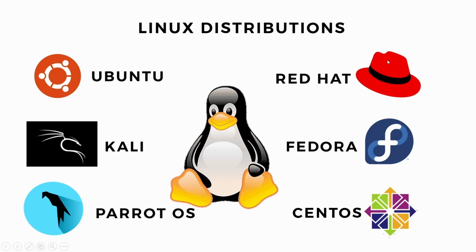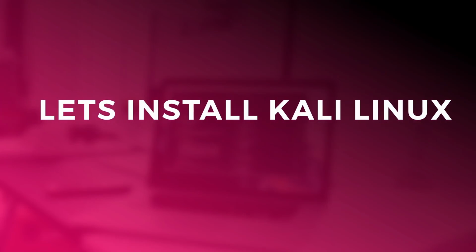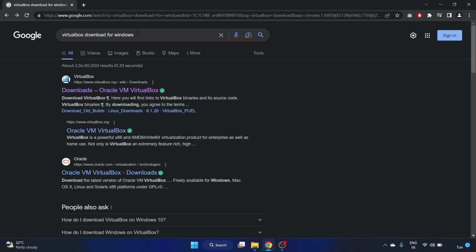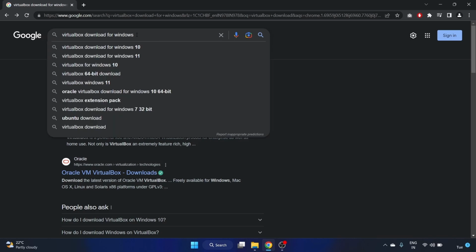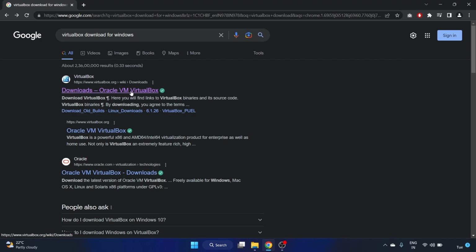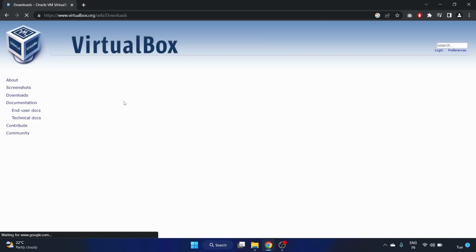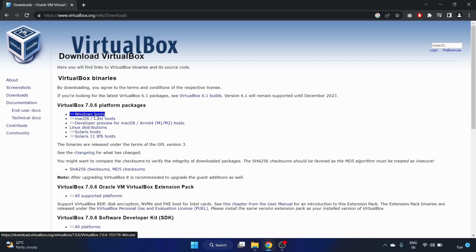So these are some popular distributions of the Linux operating system, but in this video we are going to focus on Kali Linux. Okay, so let's install Kali Linux in VirtualBox. First of all, let's download VirtualBox. You have to search VirtualBox download for Windows, and click on the first link. We'll put the link in the description box. For Windows, you have to click on this link, that is Windows hosts. So click on the Windows hosts link.